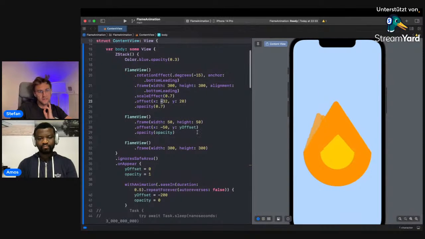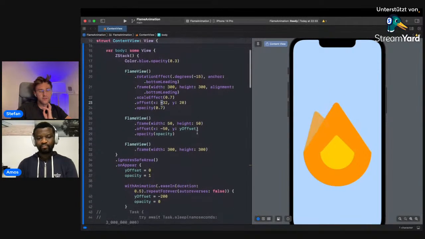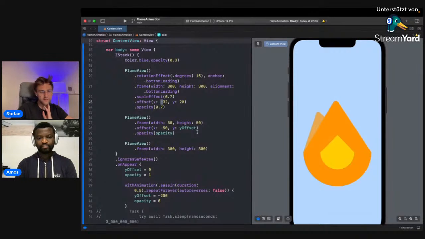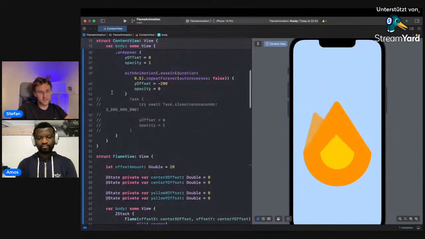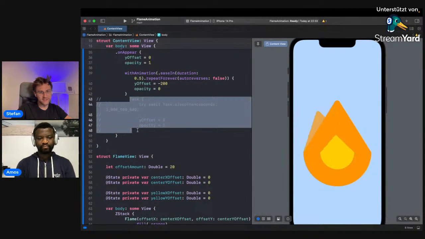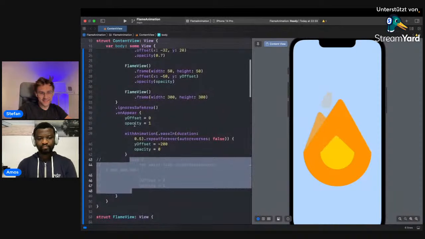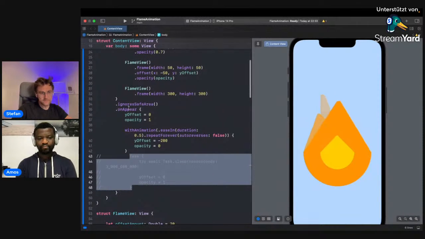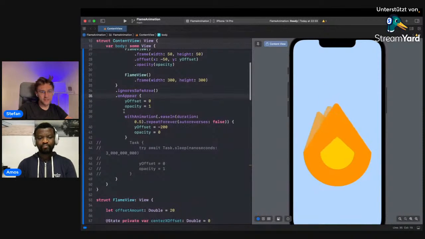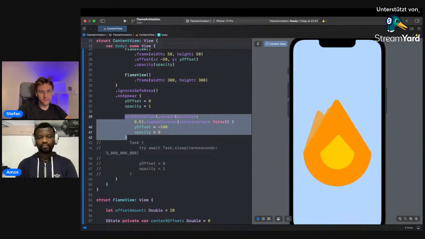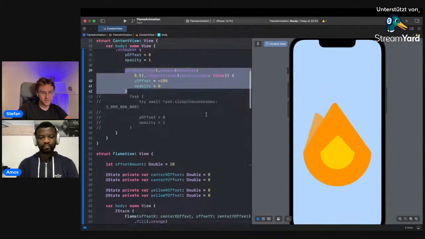And as you've seen, we've hard-coded values here, so it's not very responsive. It's just hard-coded to this thing. Here there's even some commented code. But that's basically it. And then with the animation here, this is just animating the offset and the opacity, and it repeats forever. So this is just this part.